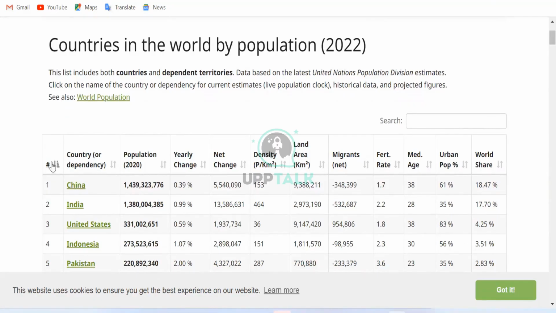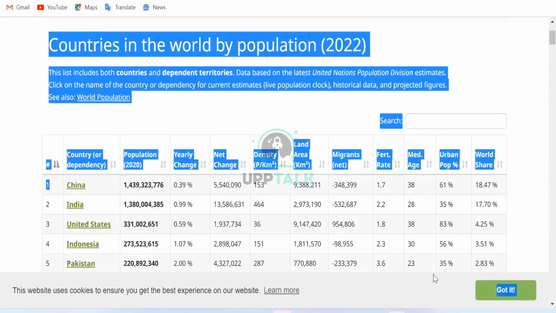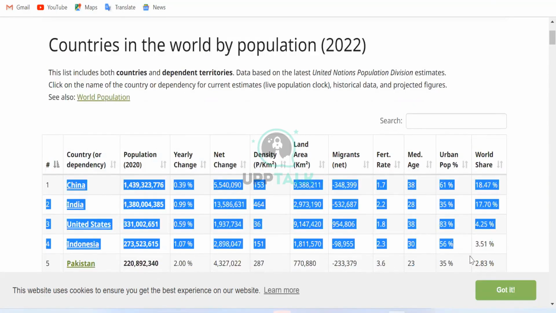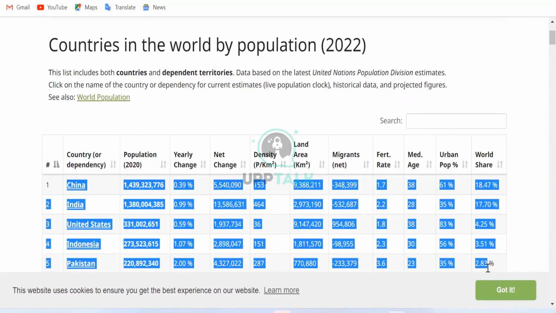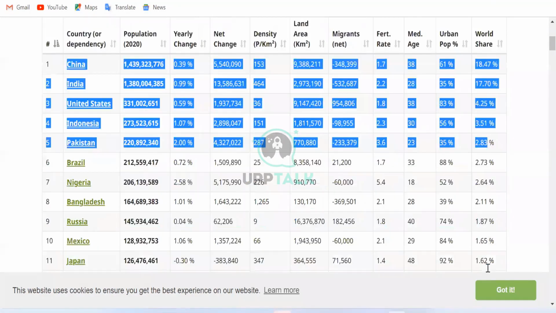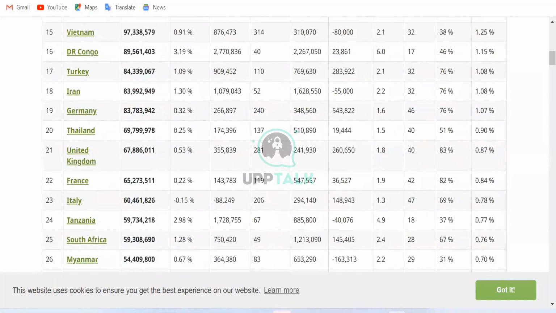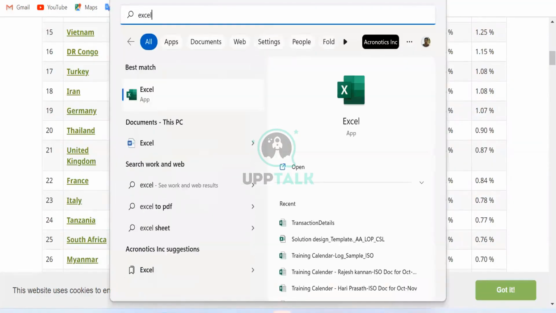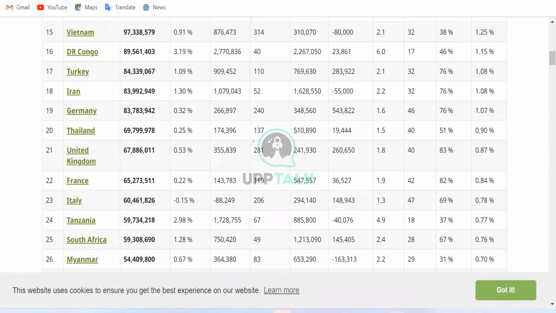I think I'm not able to copy properly also. Let us copy it. I need to scroll. Ctrl C, and what is the next step? I'll open Excel. Open Excel, then it will take time.